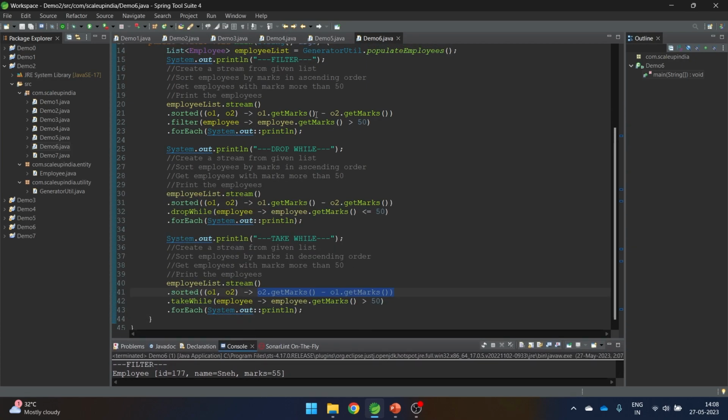Before that, filter was the only operation. But the disadvantage with filter was that you need to check the marks again and again for all the employees. But with dropWhile, once you are sure that this condition is met, then you don't need to check again and again. The initial ones will be dropped and the rest of them will be taken. For takeWhile, only those employees will be taken whose marks are more than 50. Once it becomes equal or less, it will automatically be dropped.